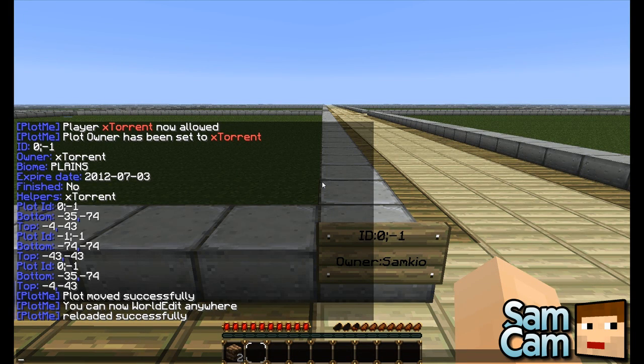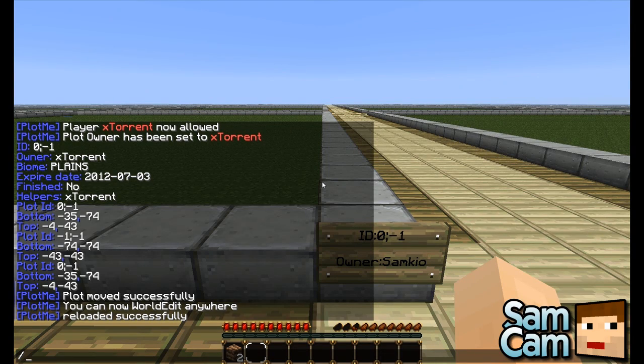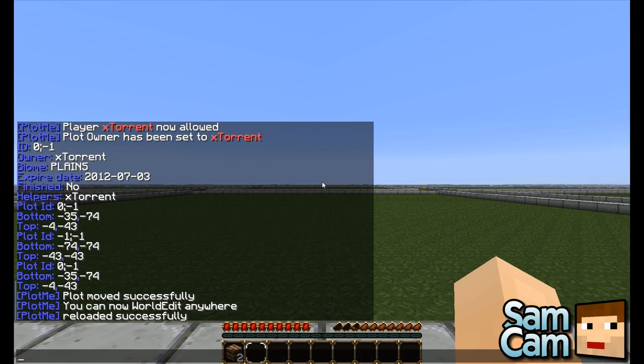And I believe that is all of them. Just one other thing, we just talk about the homes. We do PlotMe home. That of course teleports us home. But that's our first plot we made. But we can do PlotMe home :2, and that will teleport us to the second plot. And then we can keep going, PlotMe home 3, PlotMe home 4, etc.